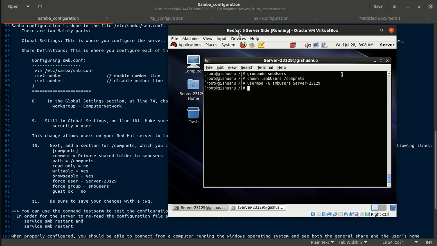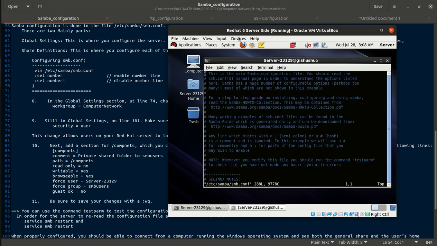I need to go to there. There are two ways, you can use gedit, you can use different things, but I'm going to use Vim. Okay, vim /etc/samba/cmb.conf. Okay, vim /etc/samba/cmb.conf. Hit enter, and then we're going to set numbers.